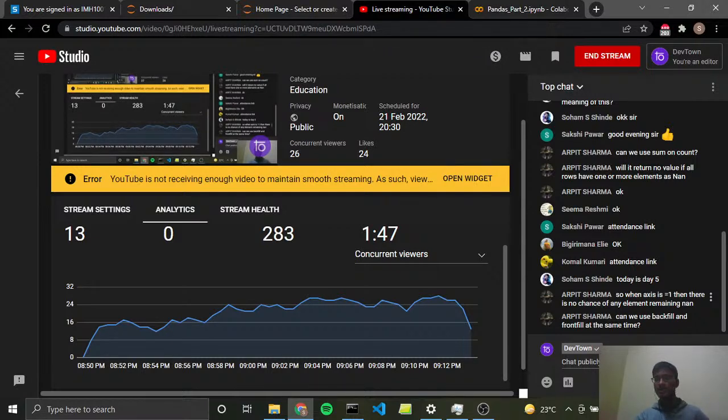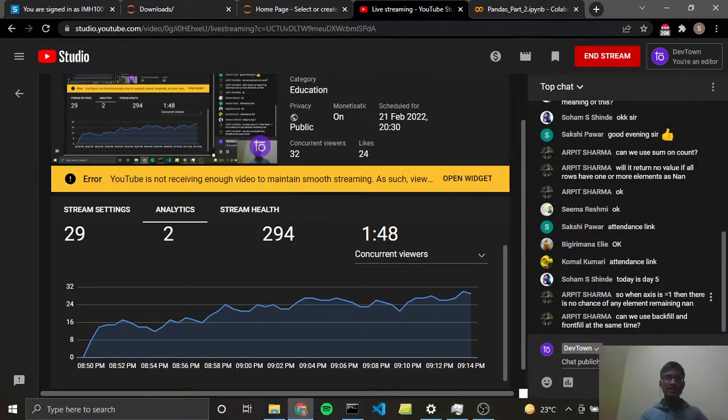What if there is a missing value in the first column and you are using method equals forward fill? Then it will try to find a value from the previous column of the first column. Now the first column has no previous column, right? So from where will it take the value? It will remain blank.